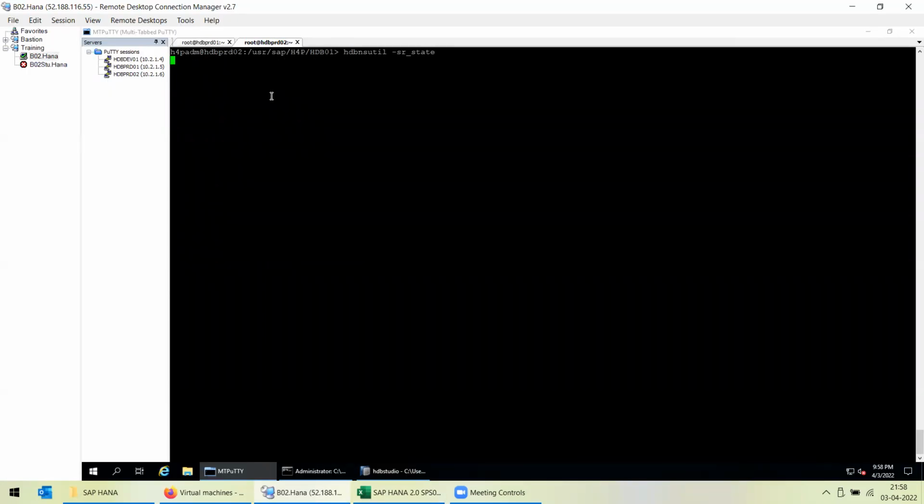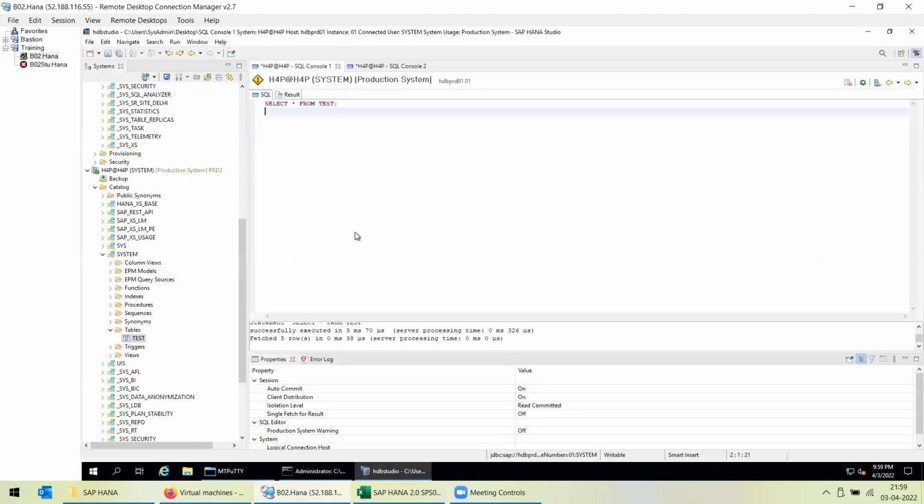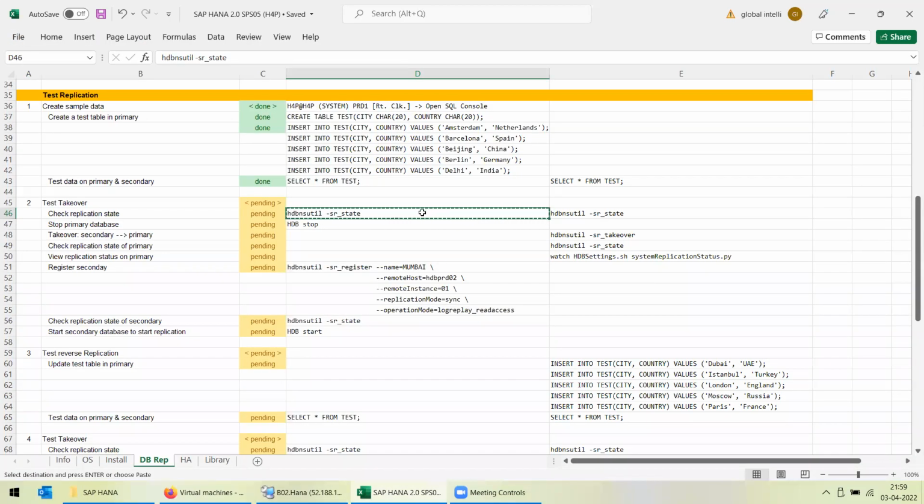This command we cannot run directly in the studio, right? I think so. Yes, you can run it directly over here. Check once. No, sorry, this will not work. You have to run the SQL query here. You cannot run these OS commands over here. You can only run the SQL query. Okay, so you can see that over here.